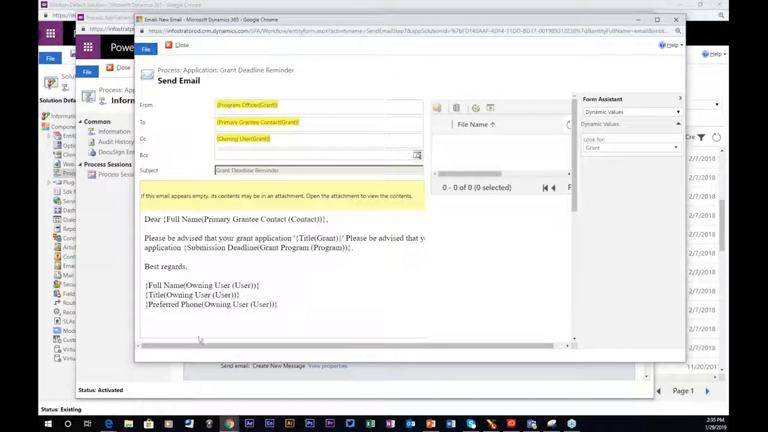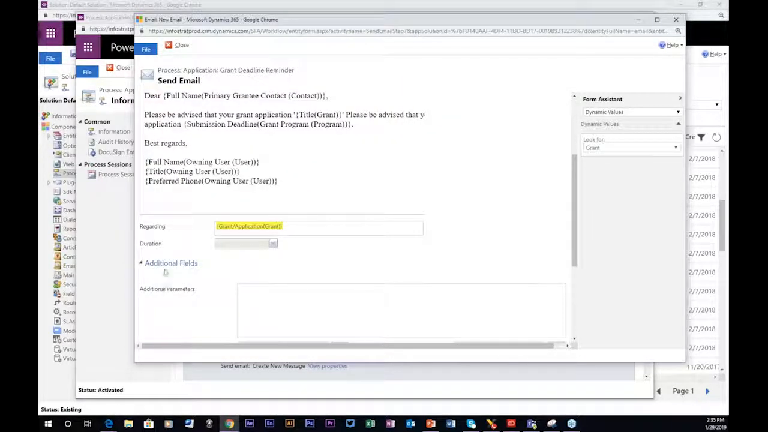So it says, dear grantee person, please be advised your grant application is due, and it's due on this particular date. And then it's got a signature block, which is pulling the data from the system. So this is an example of one of the many notifications that we have in there.